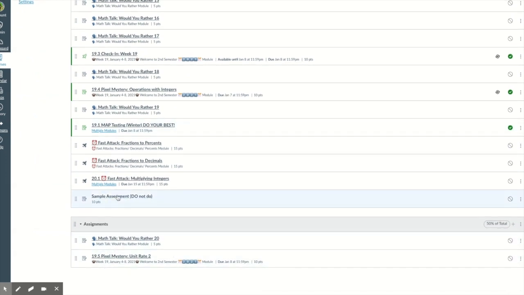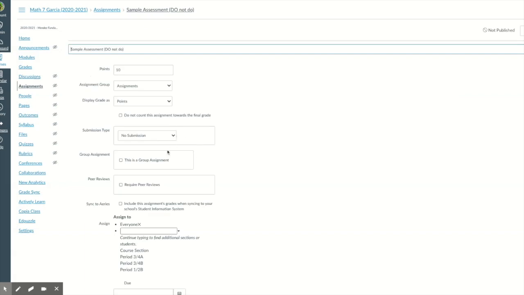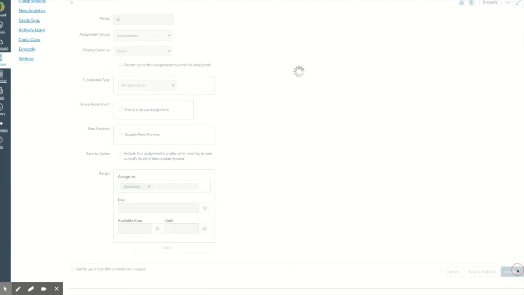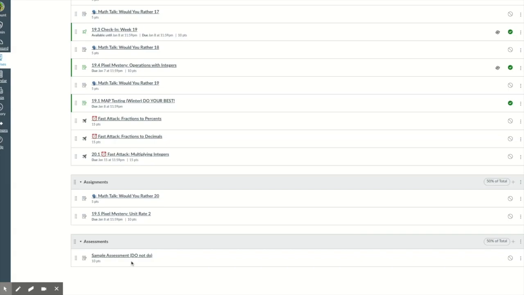But here's an assessment I want to move into it. So I simply go to the assessment. I can edit it and change the category from assignments to assessments. I save it. And then once I go back to the assignments tab, now the group shows.